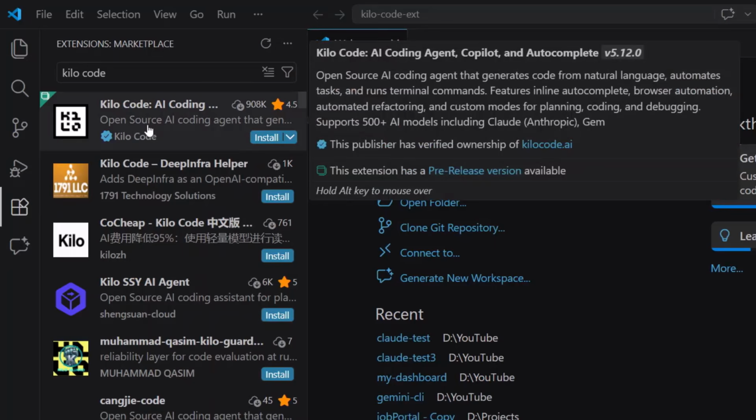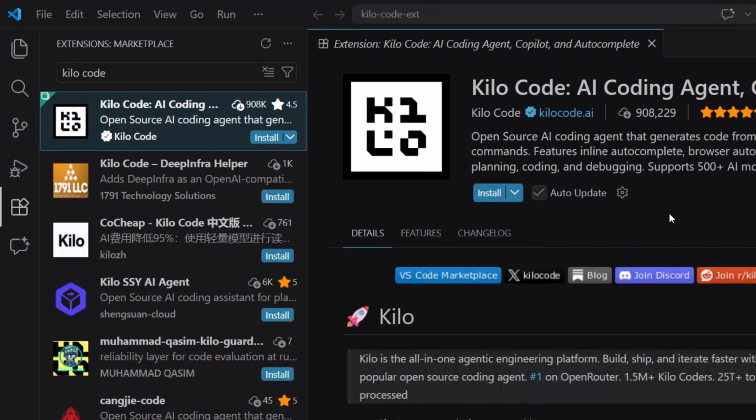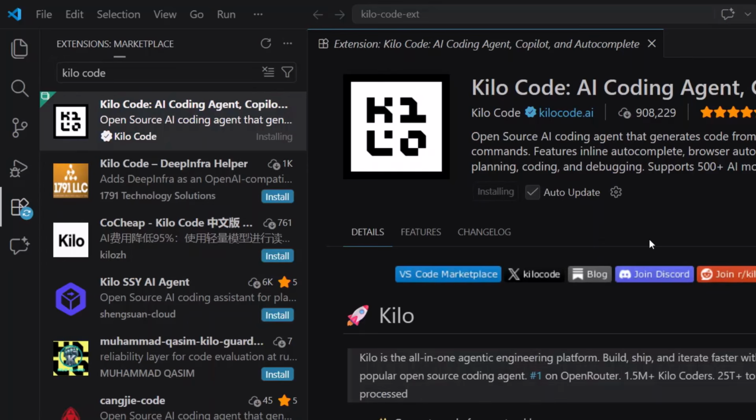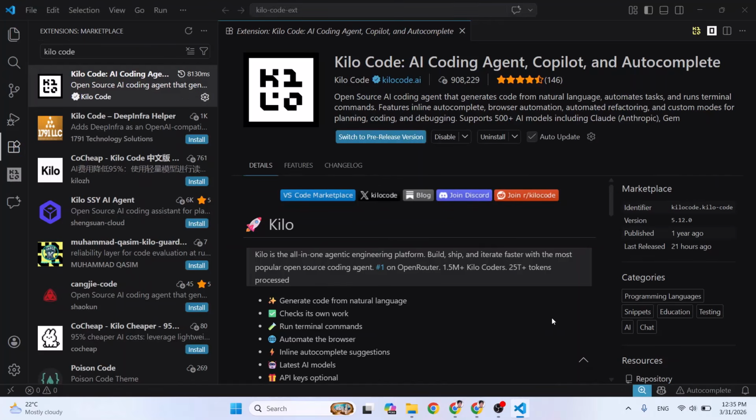Look at this, this is the Kilo Code AI coding extension. It is verified and has around 900k downloads. So let's press the install button to install this extension. Let's wait until it installs, then we will explore it and use it to build a project also. So the extension has been installed. Now we will use it.